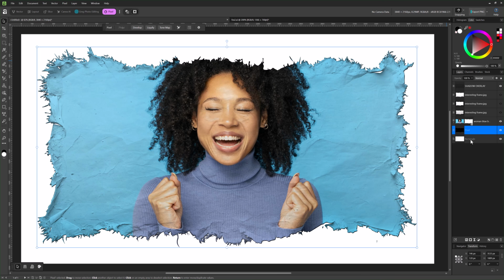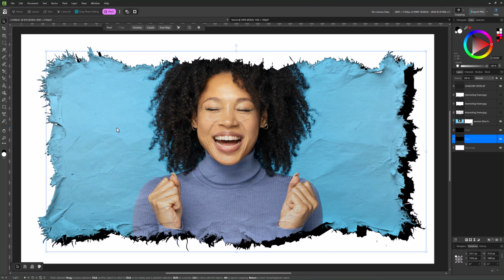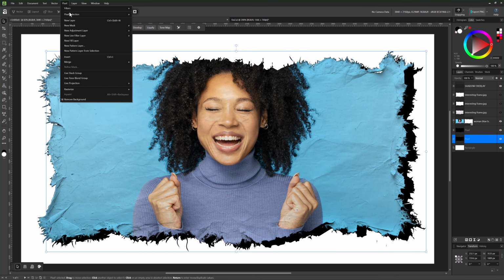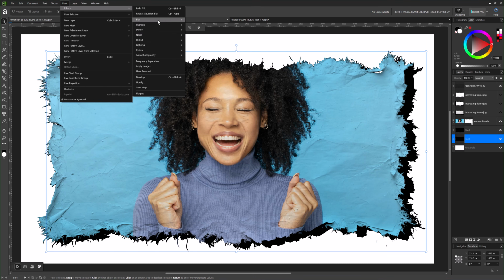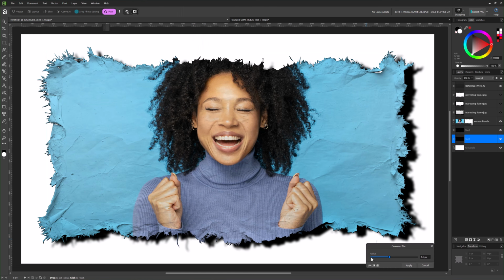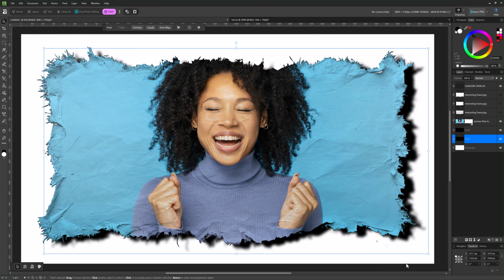But I'm actually going to create a second copy of that as well. So control J to duplicate. I'll grab the bottom version of that. I'm going to drag the bottom version out even more. We're going to go Pixel, Filters. We'll go to Blur, Gaussian Blur. And so maybe I'll drag out a blur, something like that. We'll go ahead and apply that. That looks pretty good.